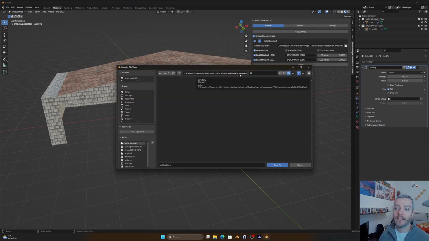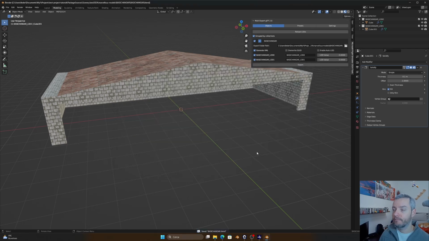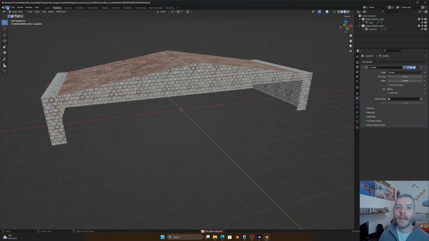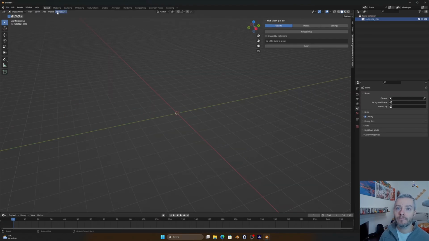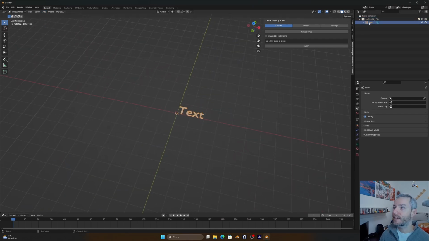I'm saving the hangar in the folder in my model library. Basic hangar. Okay, let's create a new model. Let's add a sign to our hangar.